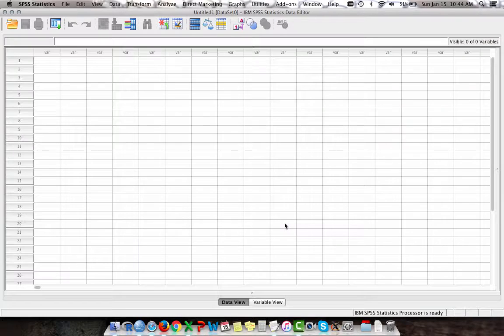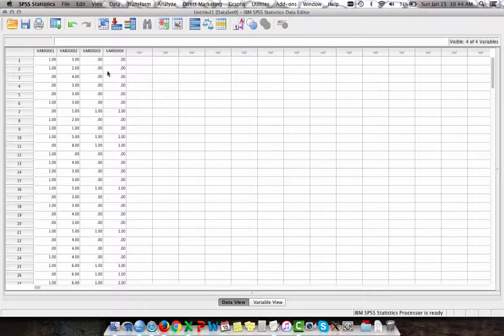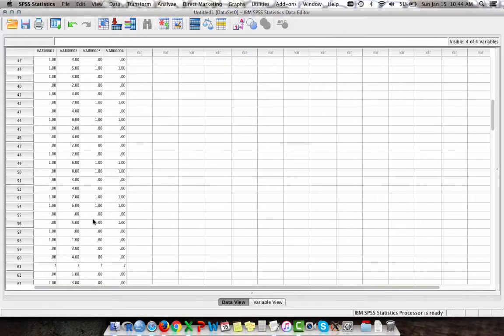I'm going to go back to SPSS. In the first row, first column, I'll highlight that cell. I'll right-click and select paste, and all the variables have been brought into SPSS. Generally speaking, that's all you need to do.